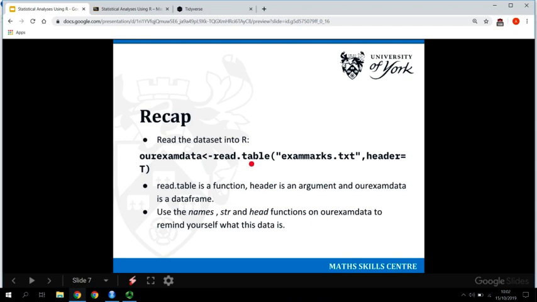And once we've read that in, we could do a little check to see if it's read it in properly, and also to remind yourself of what this data is. So I want you to use some functions to do that. Use names, str, and head. Sorry, str, structure, and head. So I'll demonstrate that in R now.